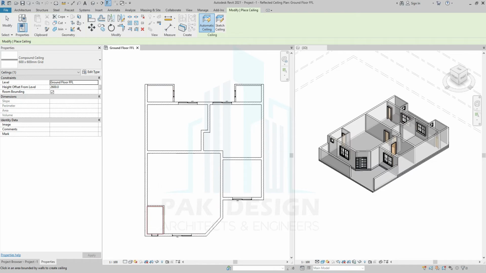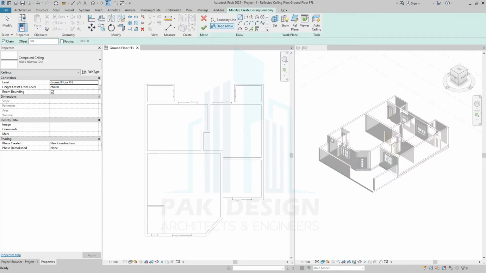If you go in any closed loop like closed room or any closed section, it is creating automatically because it's selecting here already selected automatic ceiling. If you select sketch, it will not now. So now we need to draw, but if you go back in automatic, so it will come again automatic selection.